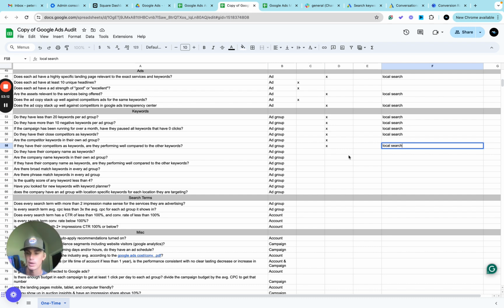Obviously, if you have multiple ad groups, you may have competitor keywords spread out. So if they are performing well, but they're not in their own ad group, you can mark this as yes, but this would be marked as no if you don't have them specifically in their own ad group.